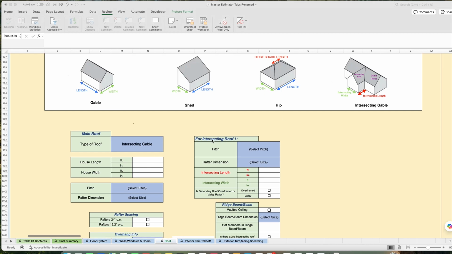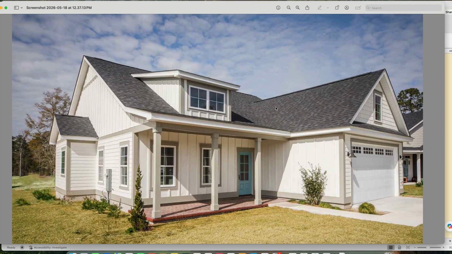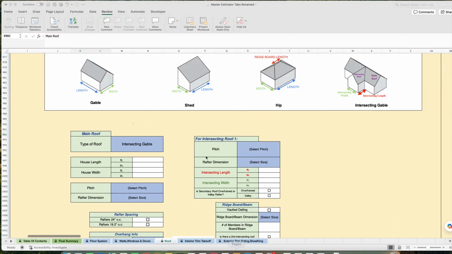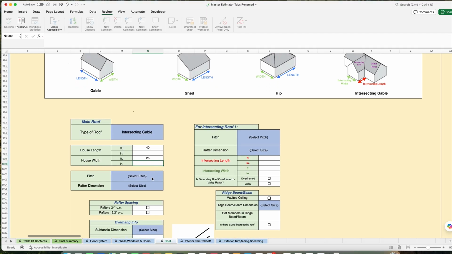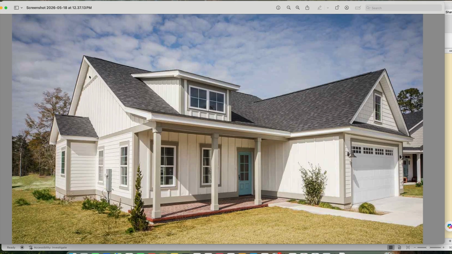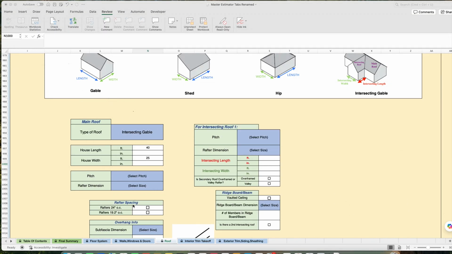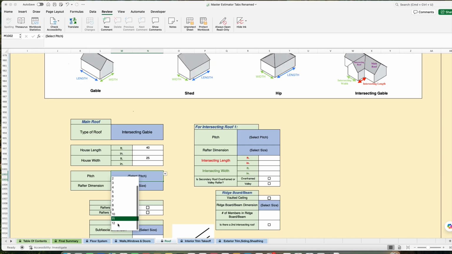So the house length of our main roof, you can see this says main roof right here, is going to be the total length of this main roof. So let's say, for example, we want to do this house as an example. Let's say this main roof, like this ridge, is going to be about 40 feet long and it's going to be about 25 feet wide. So we'll put in 40 feet long, 25 feet in width, and then we have to select our pitch. We'll say this looks about like, let's call it a 12 pitch. Select 12, then select our rafter dimension.